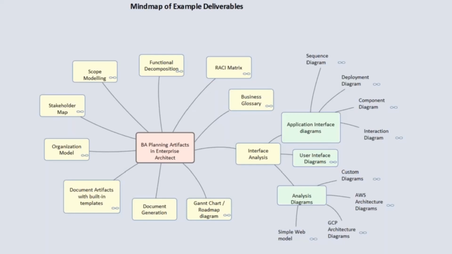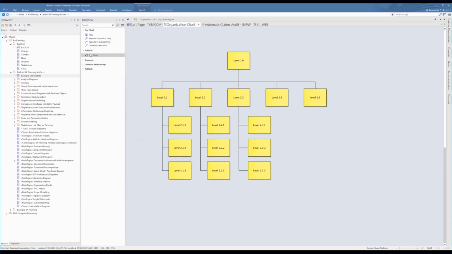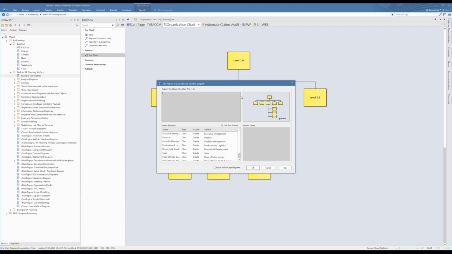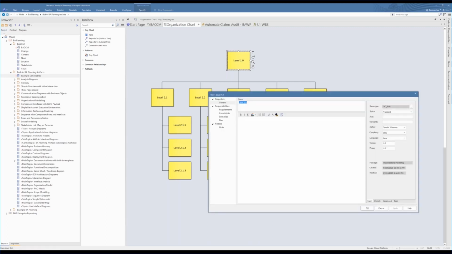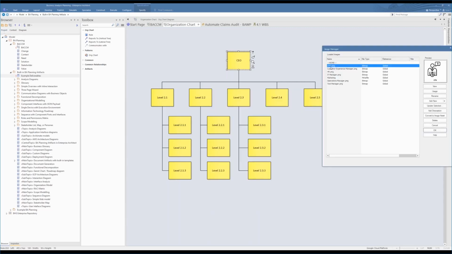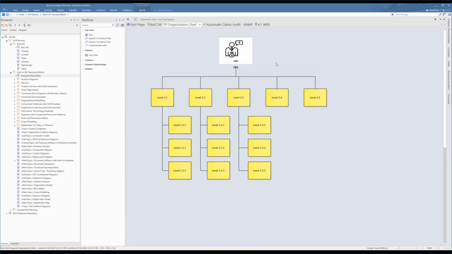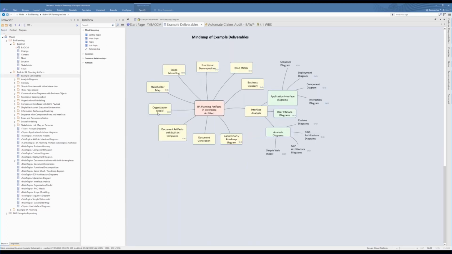On screen, we have a very simple org chart that's been created using a basic pattern within Enterprise Architect. Patterns allow you to get up and running very quickly in Enterprise Architect. So you don't necessarily need to understand how to model the items. You can use a predefined pattern. You can alter images and you can add text, properties and details with relative ease.